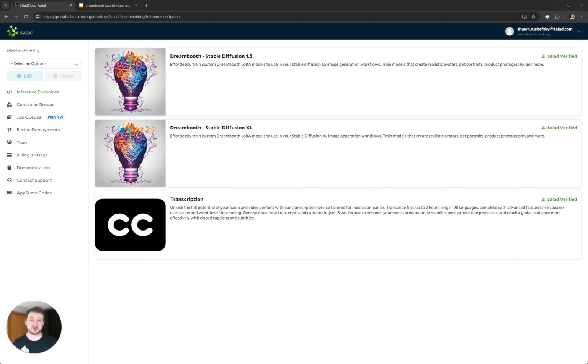The only tools you'll need for this tutorial are Postman for API interactions and ComfyUI or the Stable Diffusion user interface of your choice, as long as it supports LoRa's. Before we dive in, I want to go over a few terms that we'll be using.